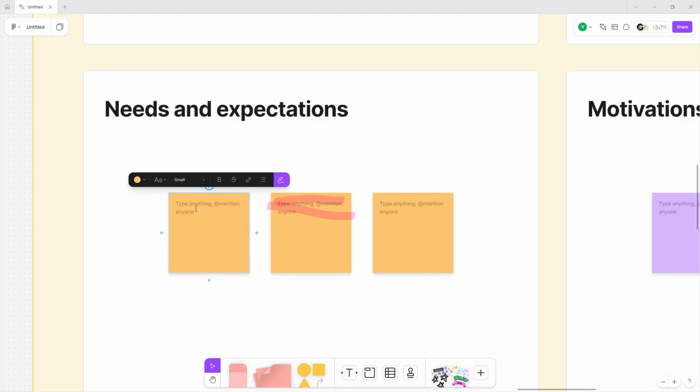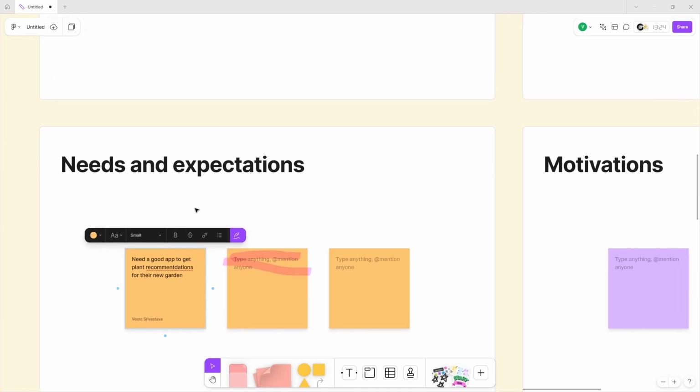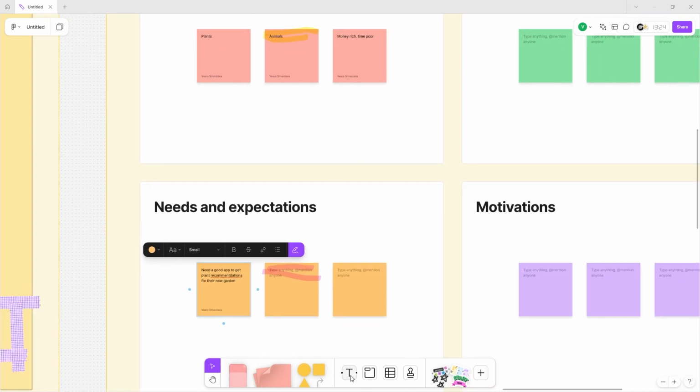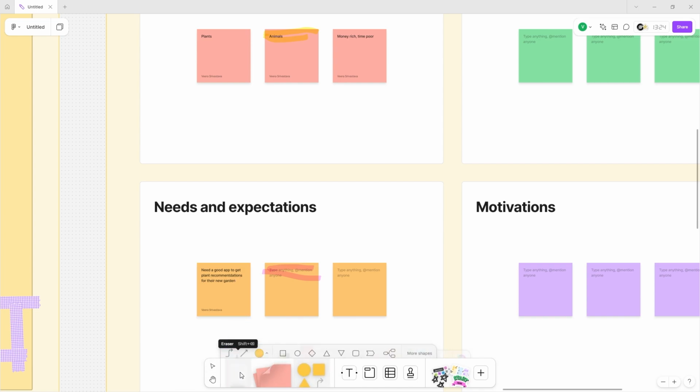You can also add their needs and expectations. So for example, they need a good app to get plant recommendations for their new garden, but as we've already established, they're money rich and time poor, which means they can invest a lot of money into getting their perfect plant. One thing they cannot do, by the way, is spend a lot of time doing their own research. So this is why they're such a good fit, and this is why we can use our marker to highlight the important points.